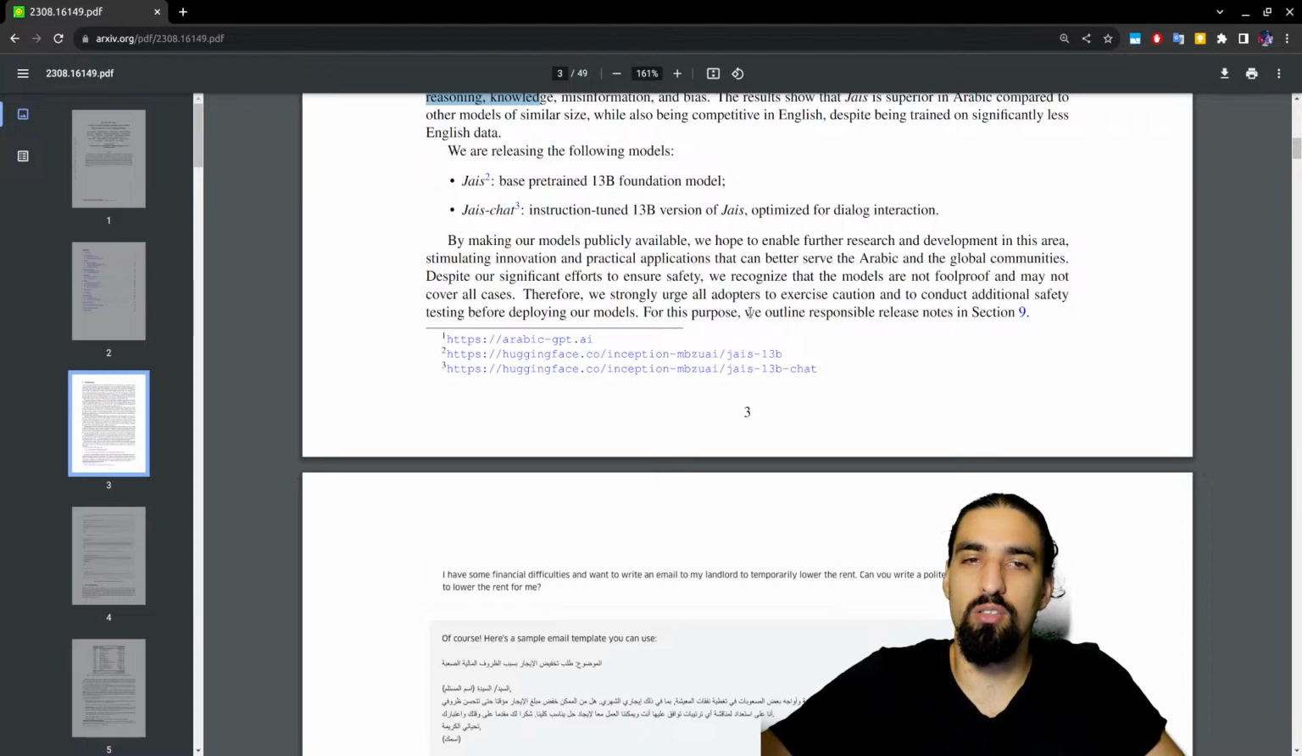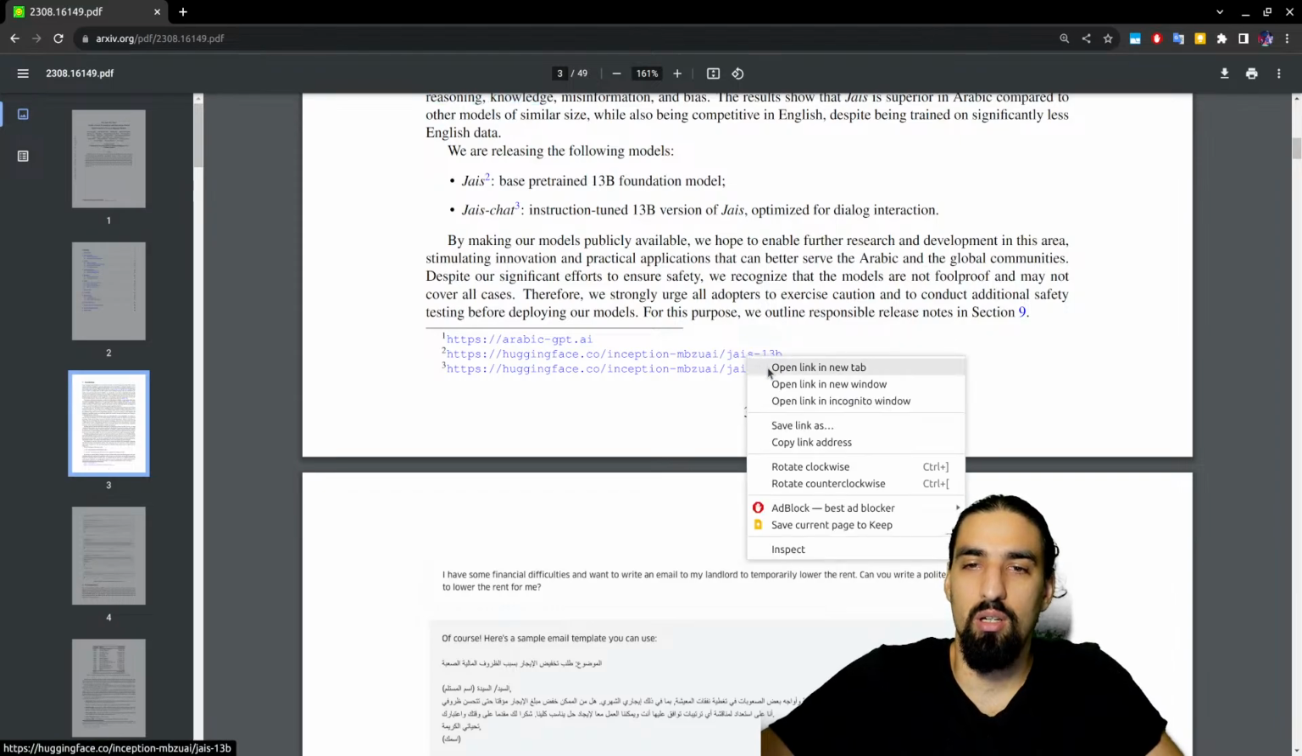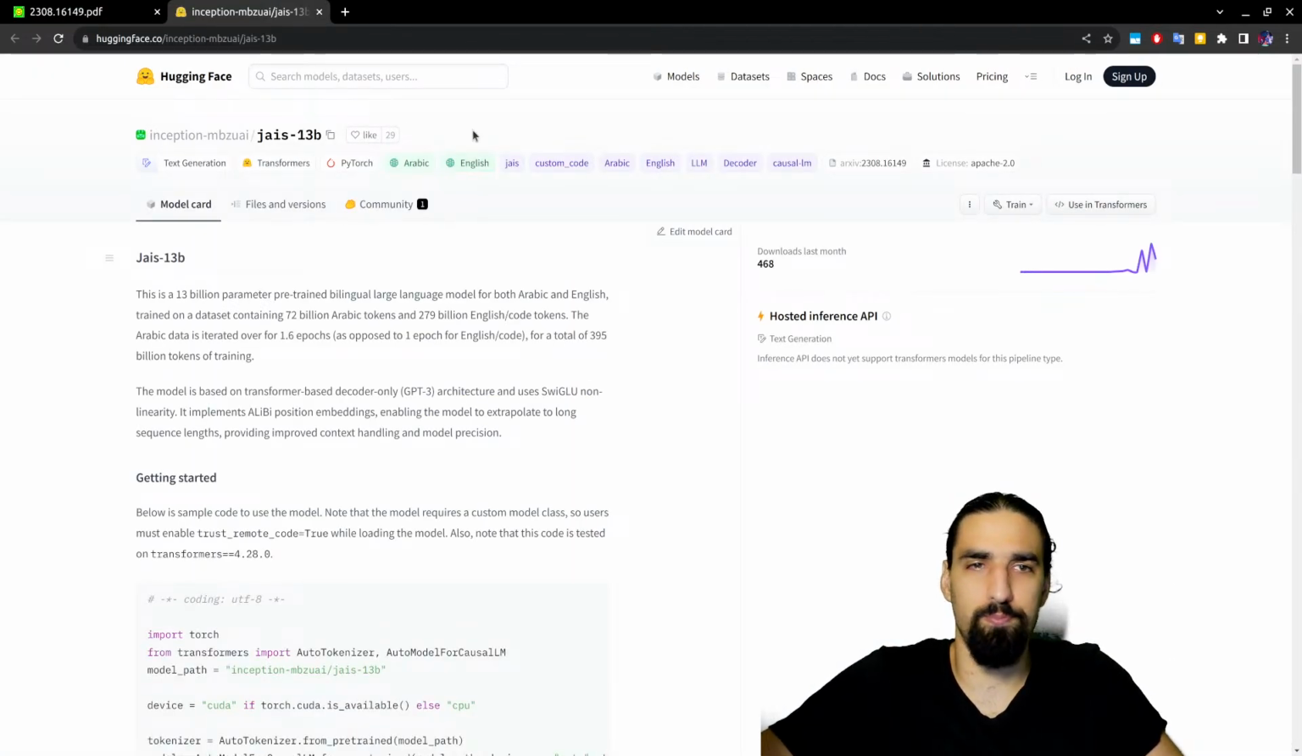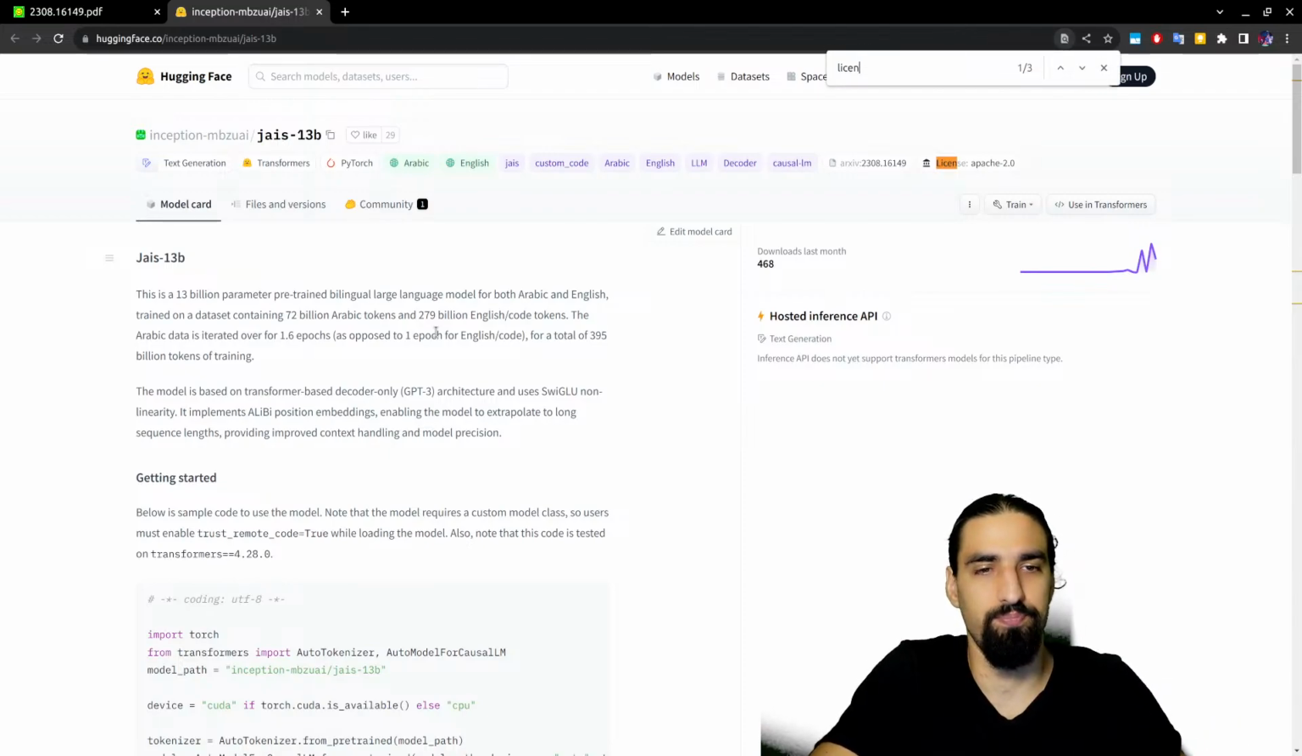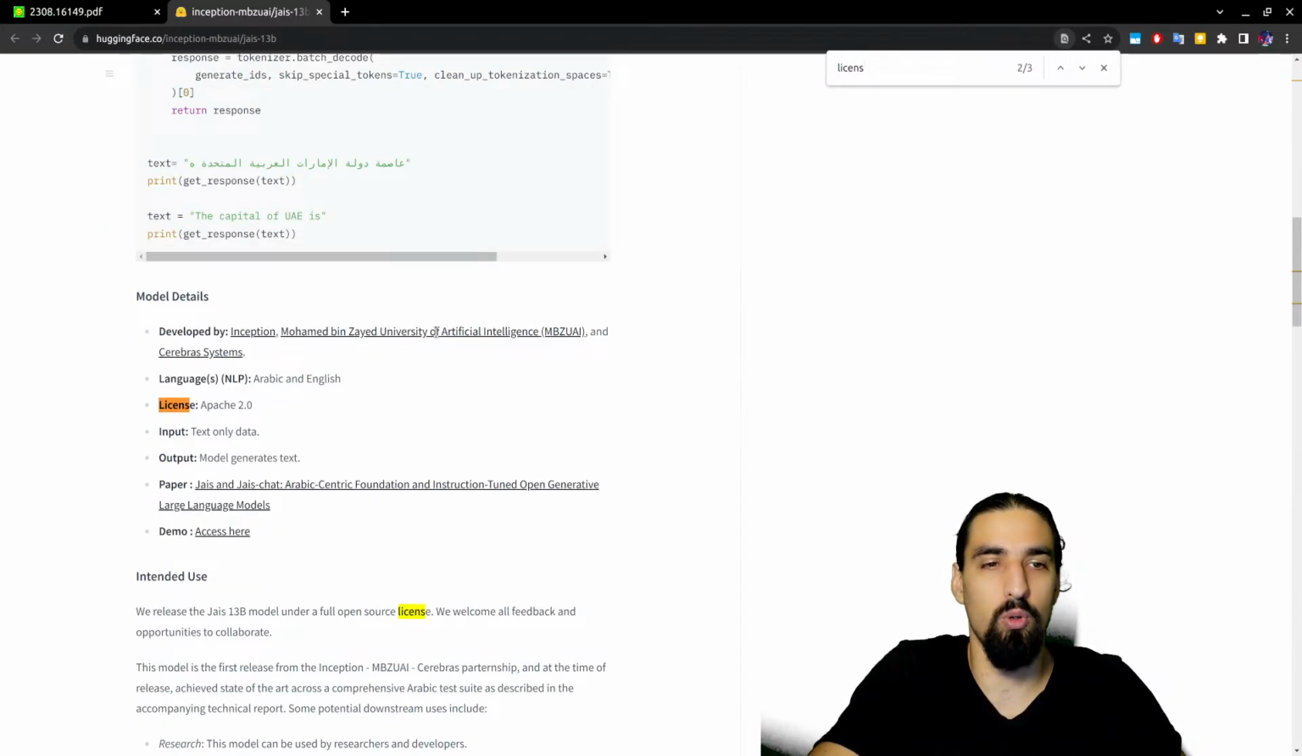Releasing 2 models on Hugging Face. What's the license? I'm curious. By making our models publicly available, we hope to enable further research and development. Okay, that's just marketing speech. Let's go. Let's see what the license is. Apache 2. Oh my god, nice.